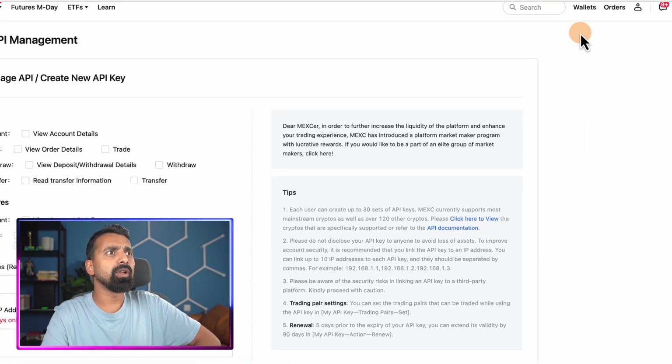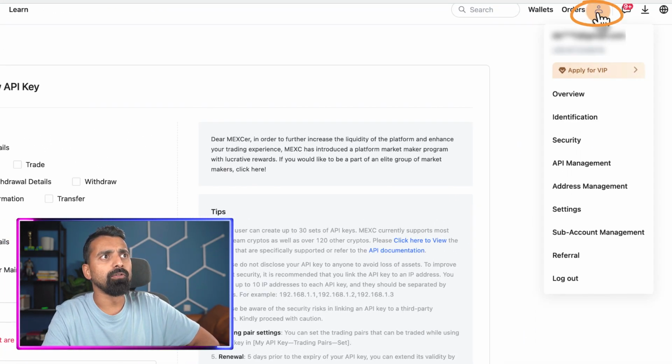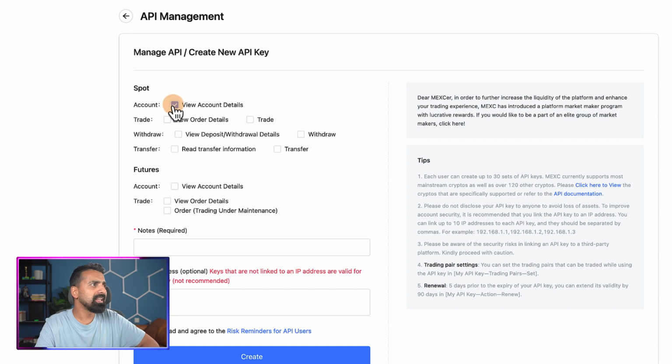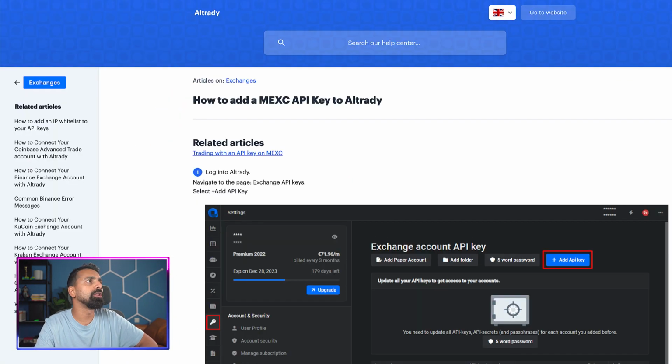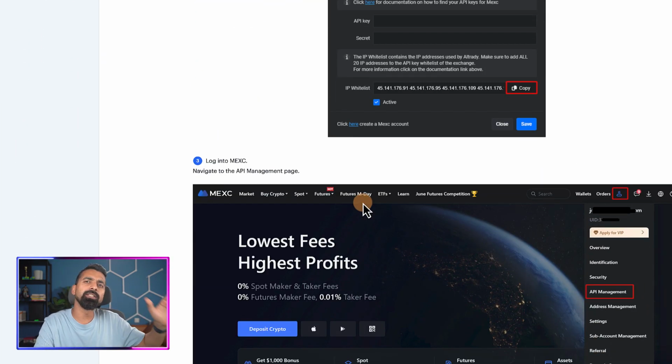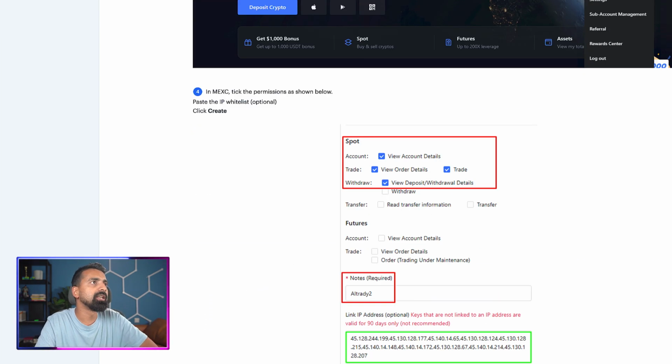Now, once you have that, you can click here on your profile icon and then click on API management, right? Now you'll see a page like this. Now you can select all these features, which are listed in the tutorial for how to add a MEXC API key to Altrady. So let me just quickly follow that, and I'll leave the link of this help guide in the description in case you want to refer to it, right? So let's just select all these options.